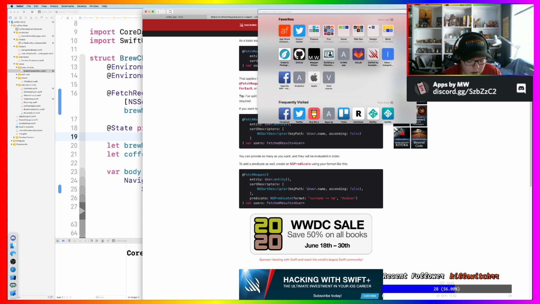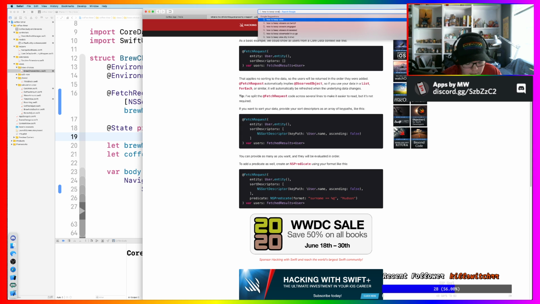What am I looking for? How to keep view above keyboard, SwiftUI.